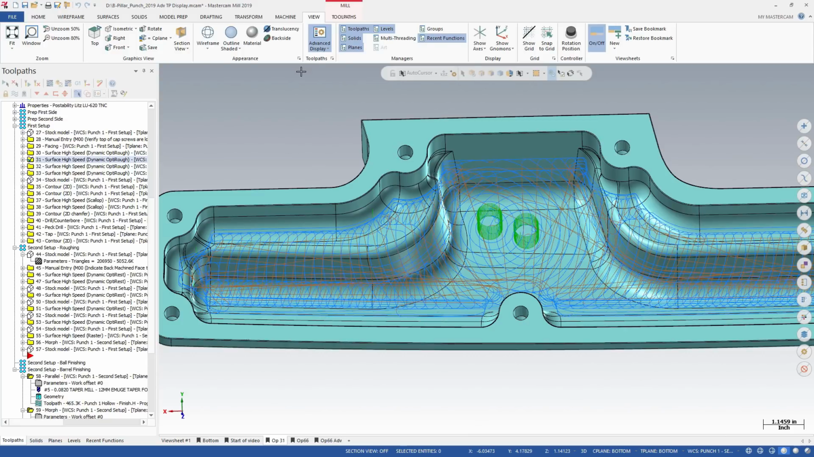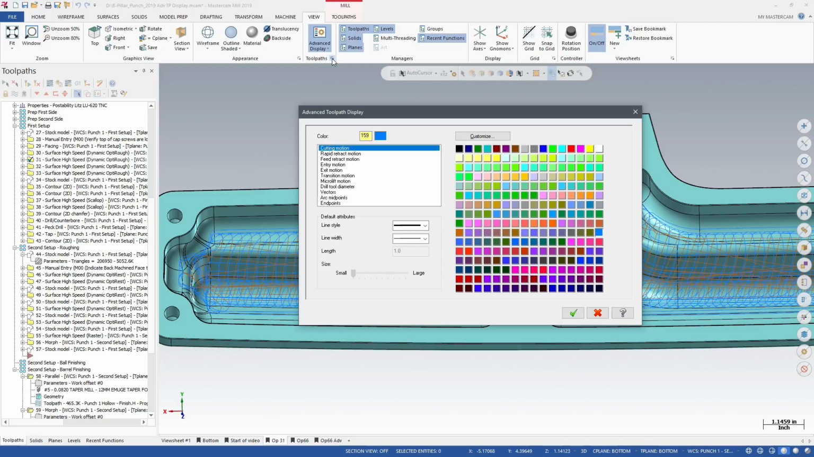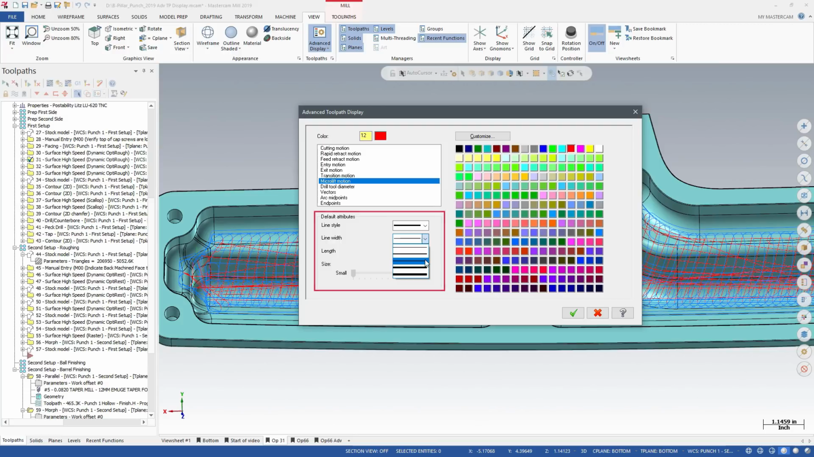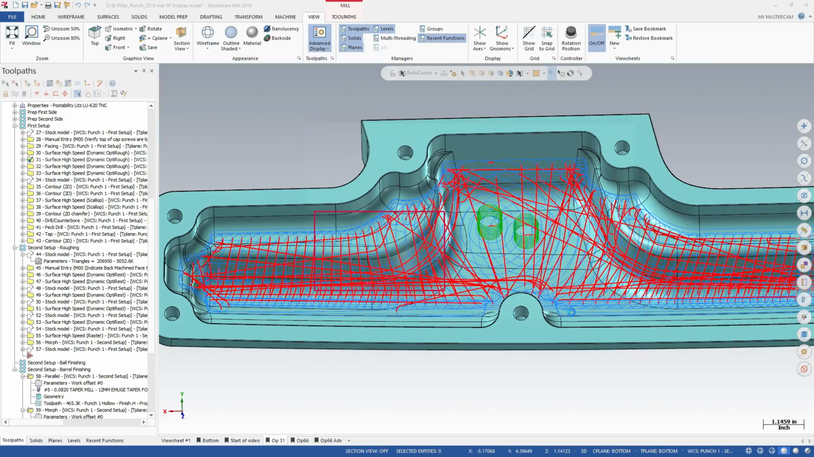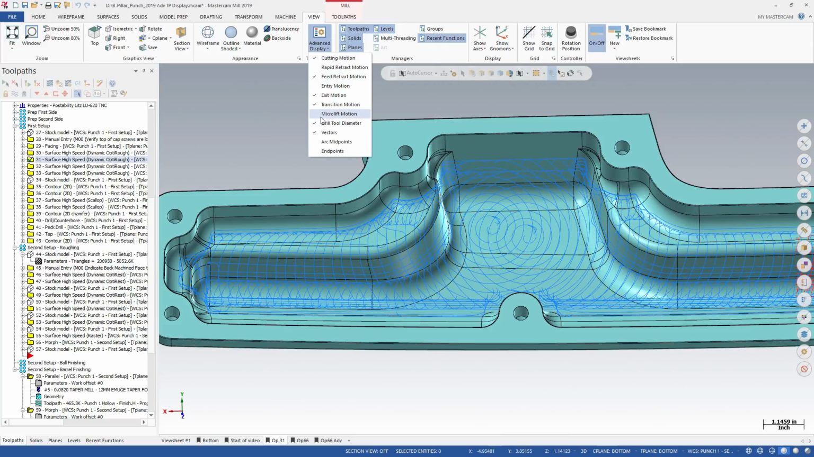So the advanced toolpath display feature in Mastercam 2019 gives you additional ability to see specific segments of the toolpath. You can assign them different colors, and you can assign them different line widths and line style. So you could have some as solid lines and others as dashed lines. So just by looking at this toolpath on screen, you can get a lot more information about it than you could previously.